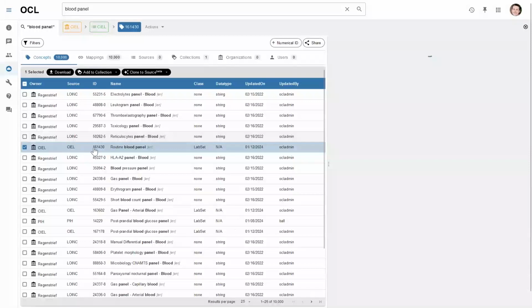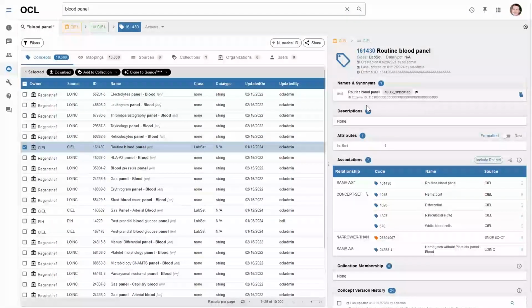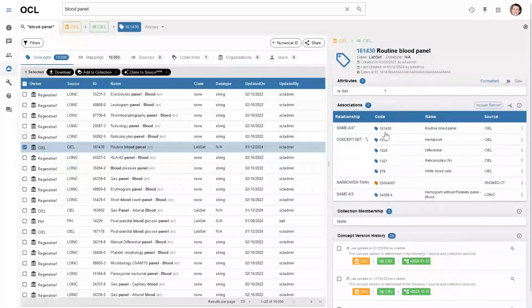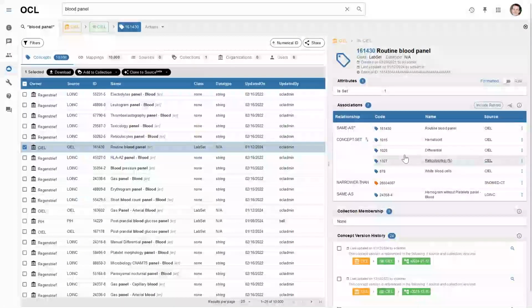So I'm going to click on this concept. It opens it up here on the side, and it's always good to verify that this is the kind of content that you want. It's good to look in the associations, check that, okay, looks like there's a few labs in this routine blood panel. We got a hematocrit, we've got white blood cells. This seems like a good concept for me.